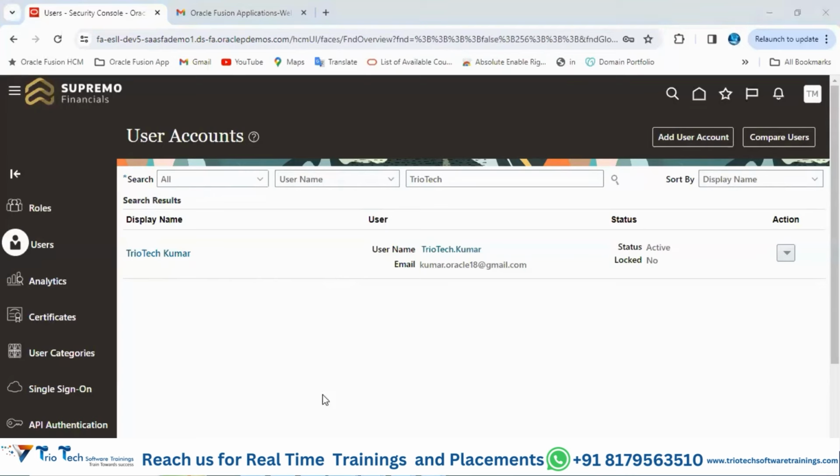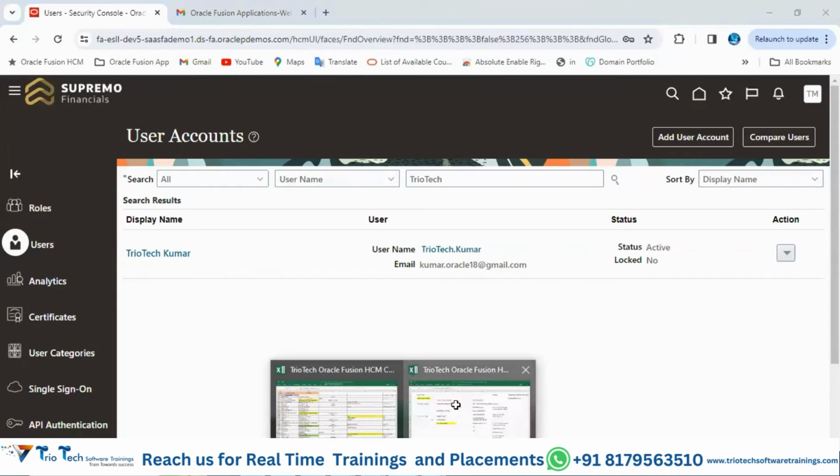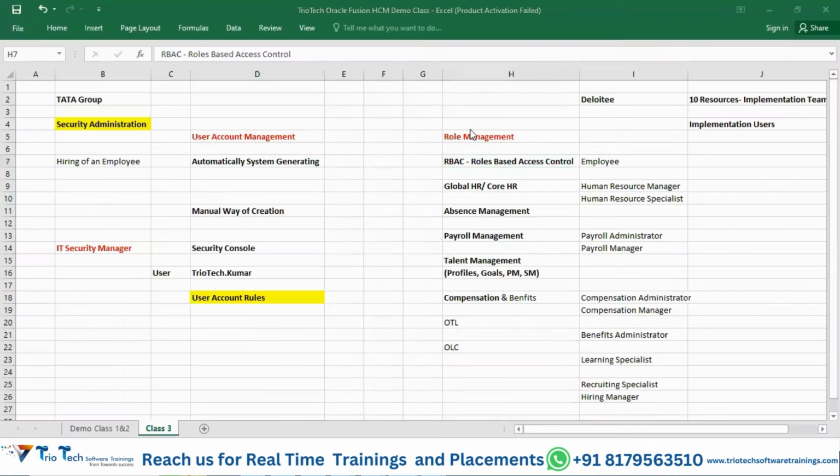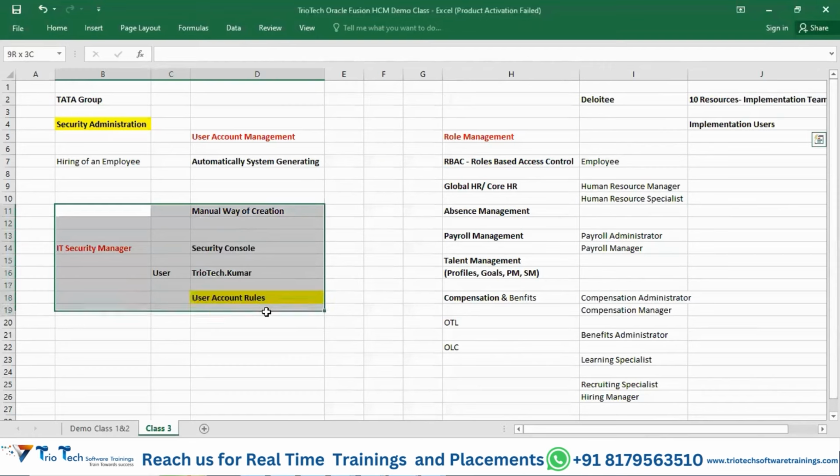Everyone clear with the user account creation and the roles concept, how they are working? Very important concept, team. When we are starting the implementation, the very first concept that we will work on will be that we have to create the user accounts for all of us. So we have to do it in this way.